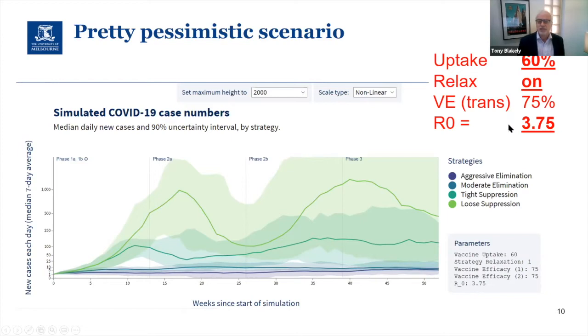That's the transmissibility reduction, not the protection of me going into ICU, but the transmissibility reduction of me passing it on and another person getting it. And this is for what I think, and not everybody agrees, the reproductive rate might be for something like the UK variant at the moment. So the one that's in Brisbane at the moment, maybe not quite as high as this, but somewhere up around that now. And you see it's pretty ugly.